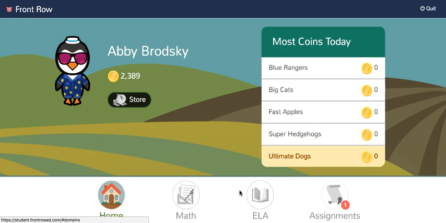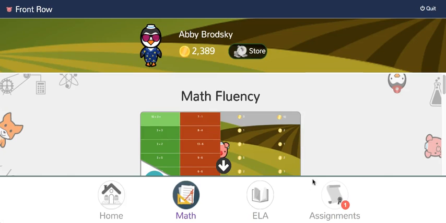Down below you can see the math, ELA, and assignments, and here you can see most coins today. The software automatically splits them into different groups, and they can see each day how many coins each group has racked up. So I'm going to go to math because I just assigned an assignment.